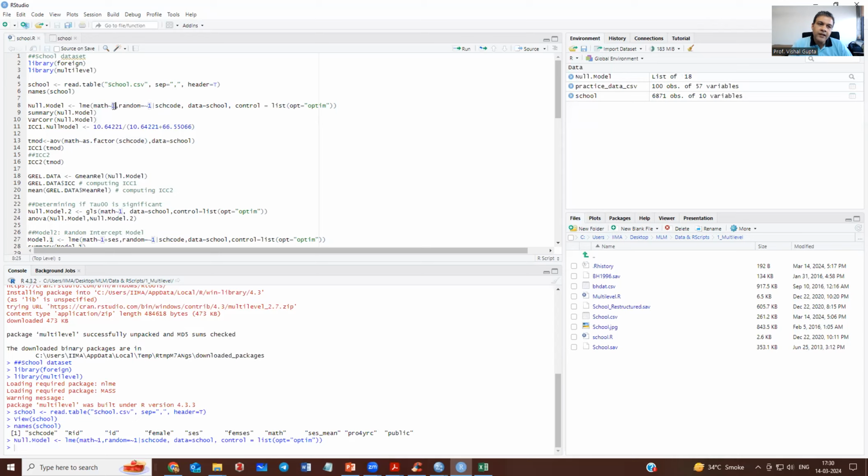How do you tell the software that there should be an intercept? You say regress it on 1, and whatever is the coefficient of 1 is my gamma 0 0. And we write here math because math is our y. Math is our DV. Is that okay? Clear, sir.